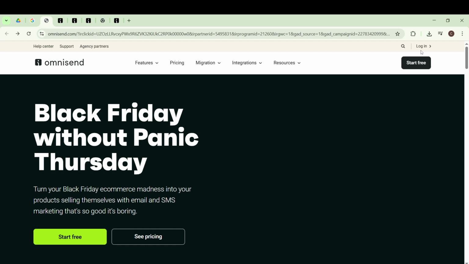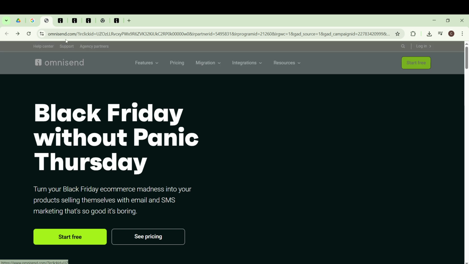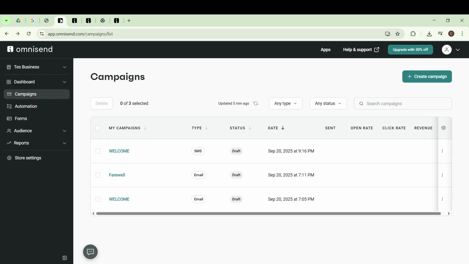Click on it, and then enter your specific login credentials, your email address and password, to access your account. If you're new to Omnisend, you'll need to register first, but for today's tutorial, we'll assume you already have an account ready to go. After logging in, you'll be directed to your main dashboard. Look for the Campaigns section. This is where all the magic happens.